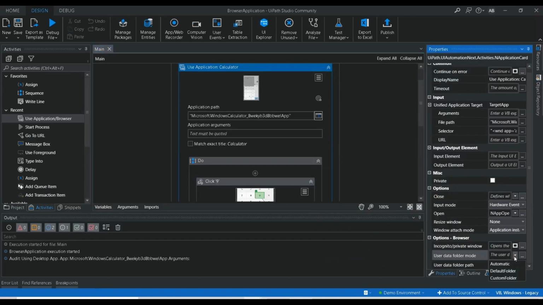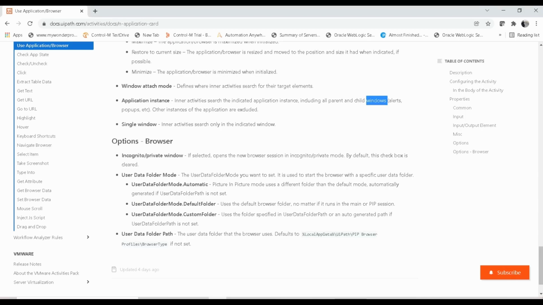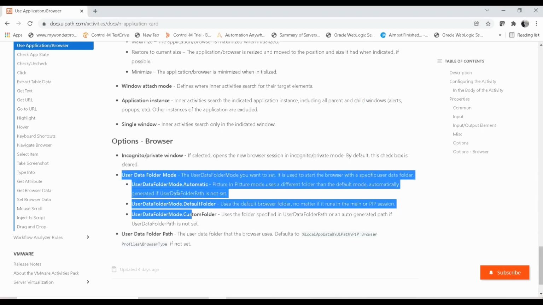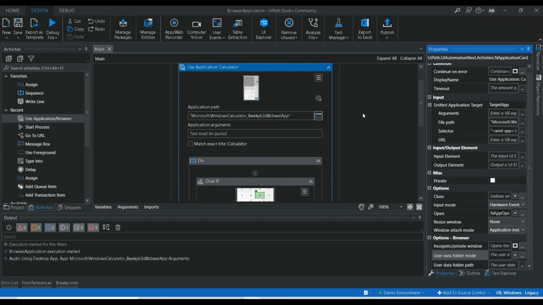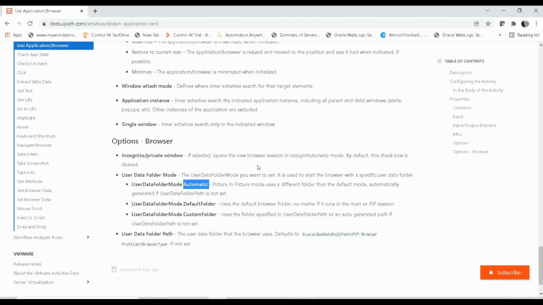So how do you need to choose it? There are three mechanisms over there: automatic, default folder, and custom folder. These are those properties. Suppose you choose automatic, it will help in the picture in picture mode. In picture in picture mode, it uses a different folder than the default, automatically generated if the user data folder path is not set. So if you haven't set any data folder path, it will automatically use some existing path if you are going for the picture in picture mode.